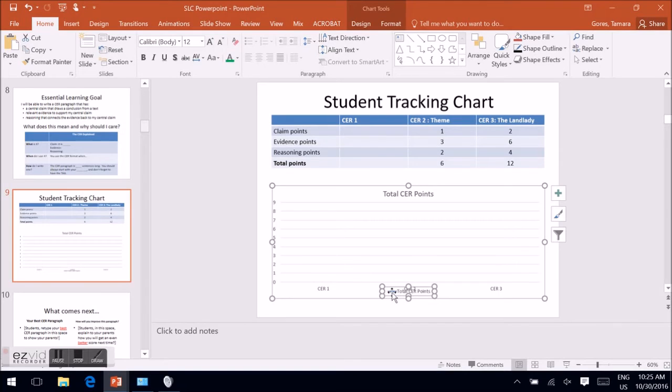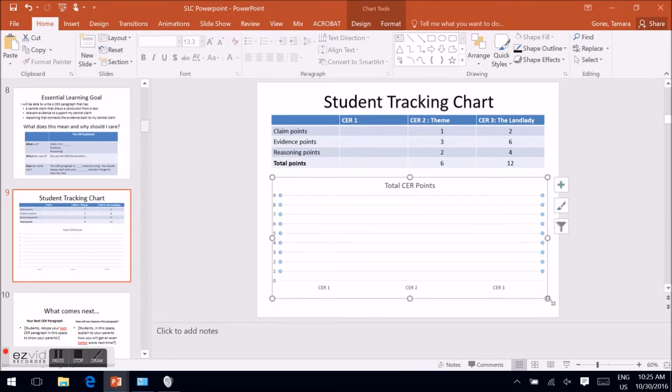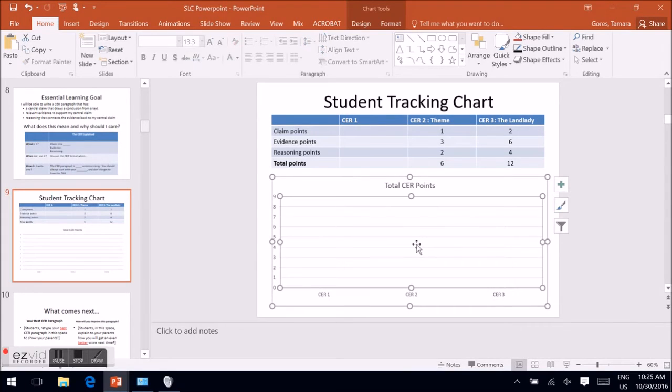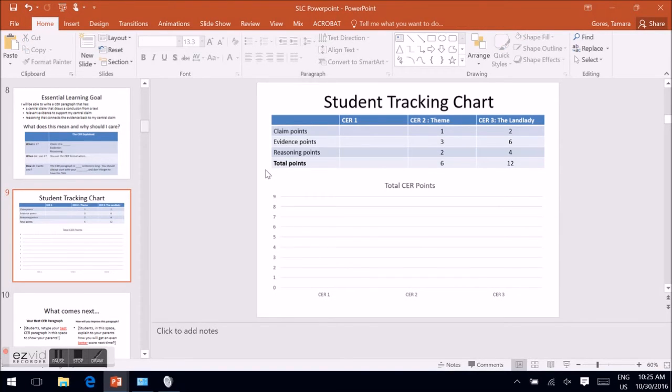And this little part down here where it says total CER points, I'm going to just delete that. I don't think we even need that. So now if you look at it, the lines are a little bit more spread out. Try to get it as spread out as you can. I'm going to try and make it as spread out as I can. So now I have 0 through 9, and the chart is a lot more spread out. Okay, but we still have the problem of making this out of 16. This is the really tricky part.